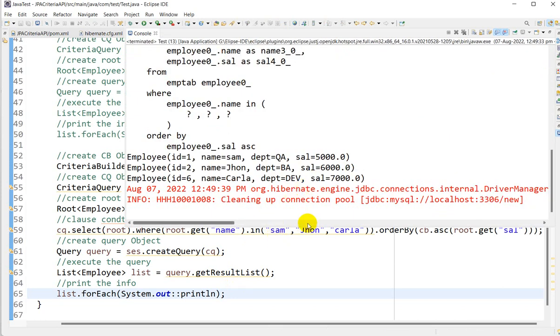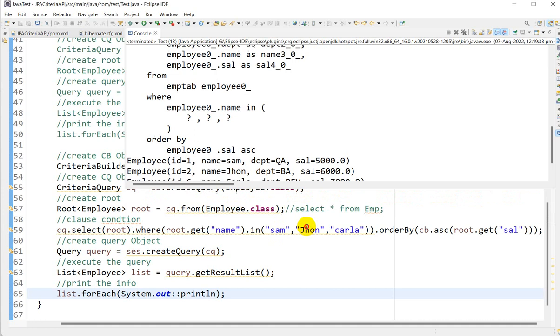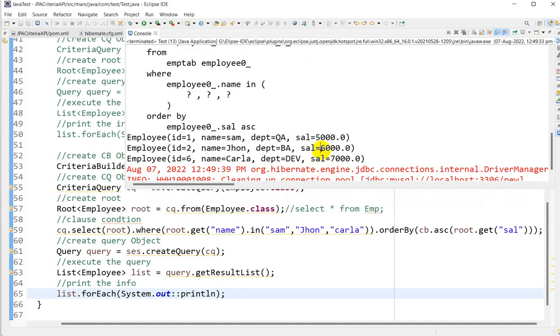So here we can see we are getting the result. Let me go. So Sam is there, John is there, also Carla is there, and here you can see order by, we have written order by in the ascending order of salary. So here you can see salary is in the increasing order, first 5,000, then 6,000, then 7,000.